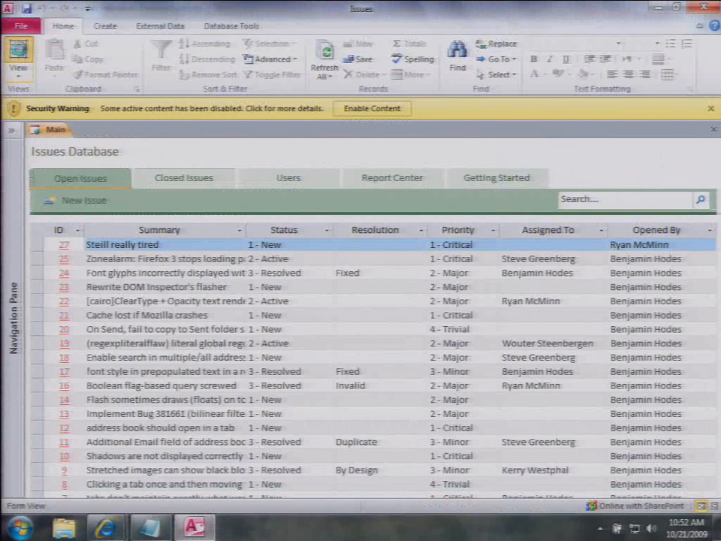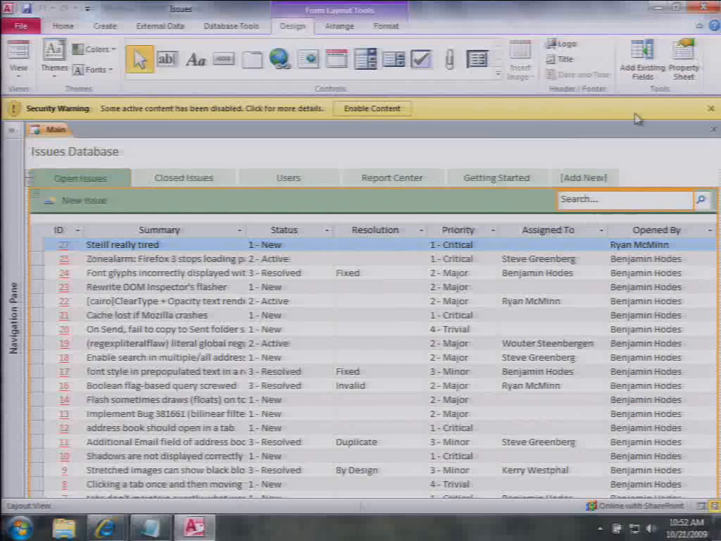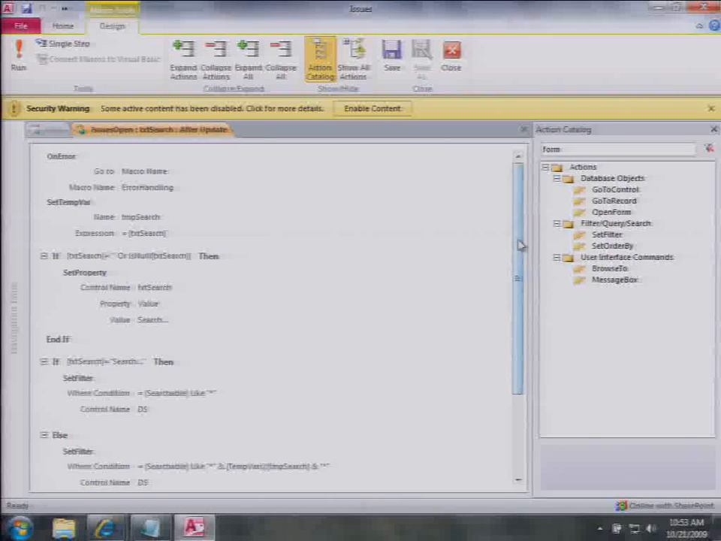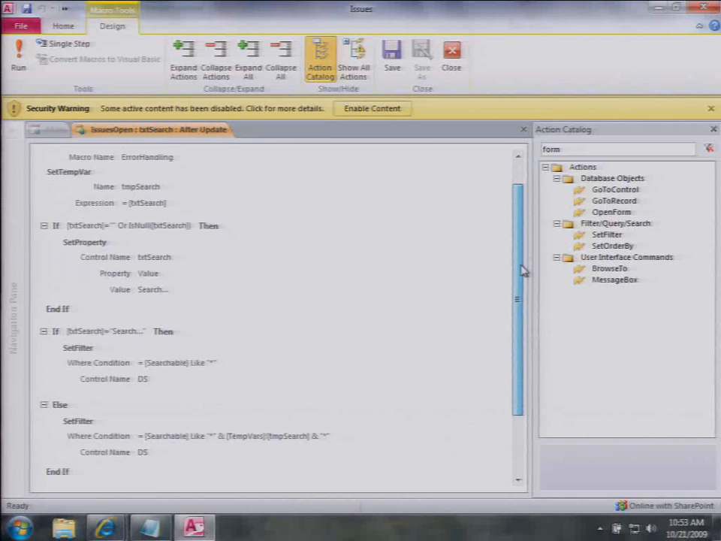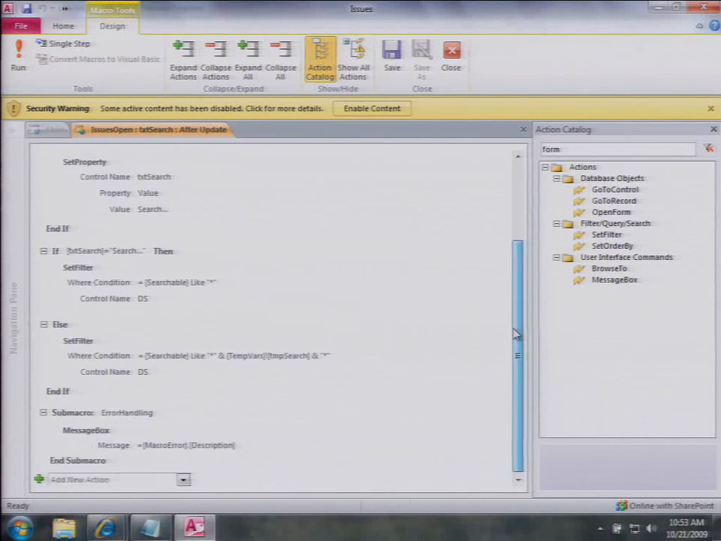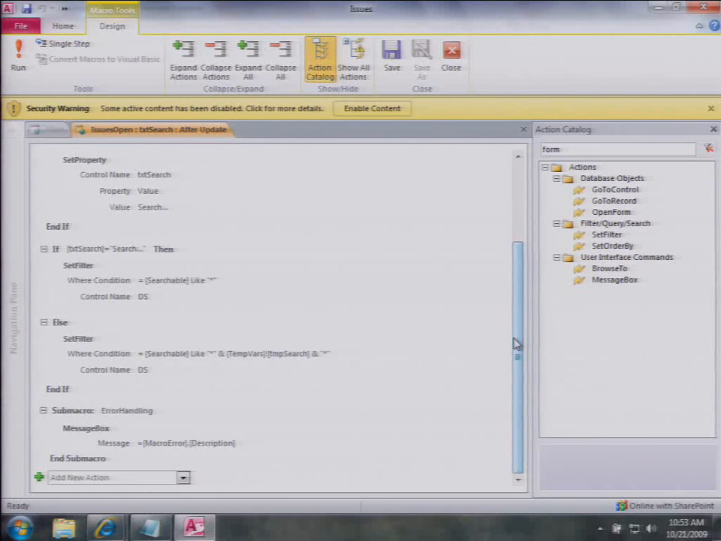It's pretty simple to set this up. We'll go back to Access here, and go to our search box, its property sheet, and its macro. What we're doing here is setting a temporary variable, which is the contents of what's in that text box. Then we're doing an apply filter based on the where condition on the query we have. So it's pretty simple to set up.